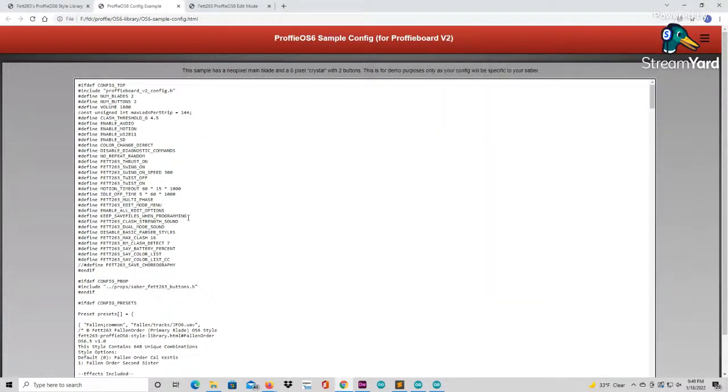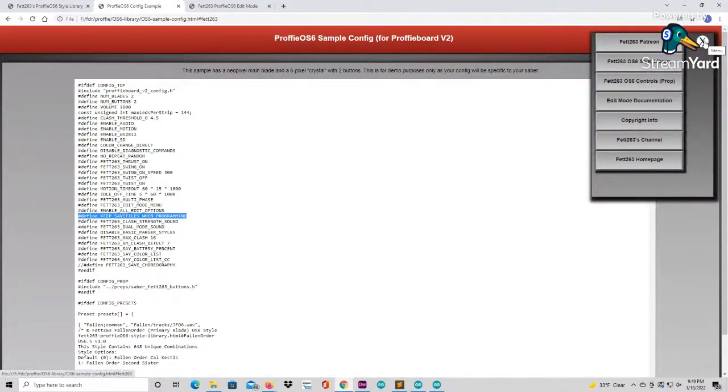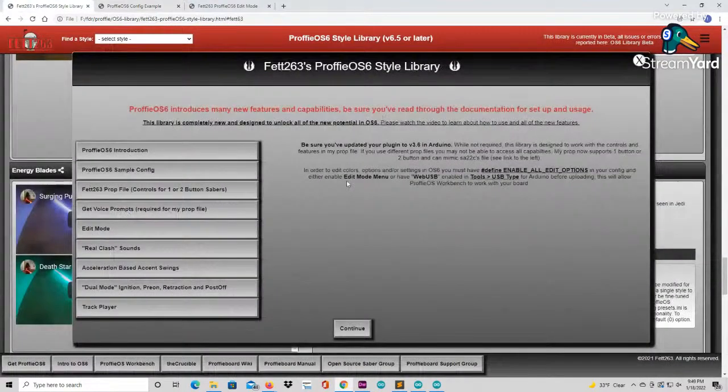Yes, this is another conversation. I'm going to touch on this, but I do want to get some questions. If you're making edits to your saber through Edit Mode or ProffieOS Workbench, and you want to not have to worry about wiping them out, you're going to want this defined. But there's a few caveats with this define, and I have a wiki page on it, and of course I linked it. Nope, I didn't link it there. Oh, this is the wrong, on the library.